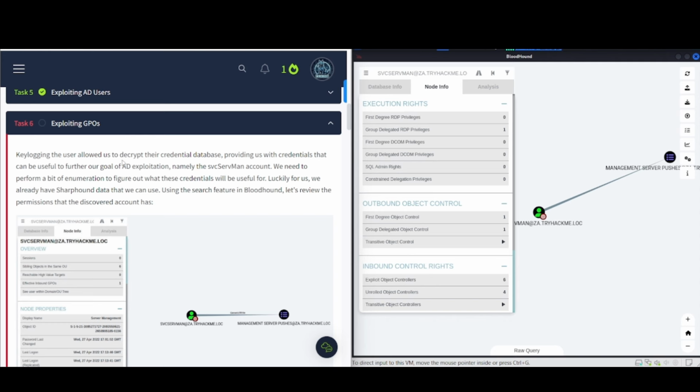Keylogging the user allowed us to decrypt their credential database, providing us with credentials that can be useful to further our goal of AD exploitation, namely the svc servman account. We need to perform a bit of enumeration to figure out what these credentials will be useful for. Luckily for us, we have SharpHound data. Look at BloodHound. Let's review the permissions, discover the account.